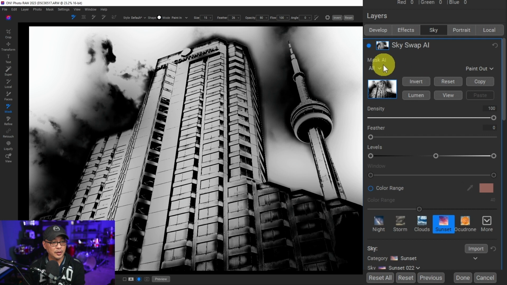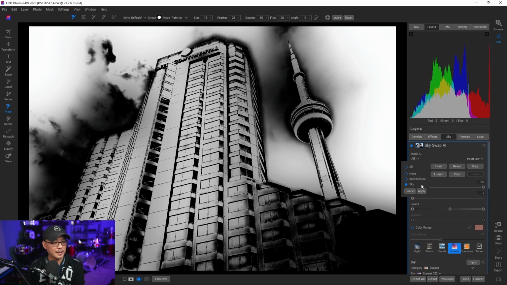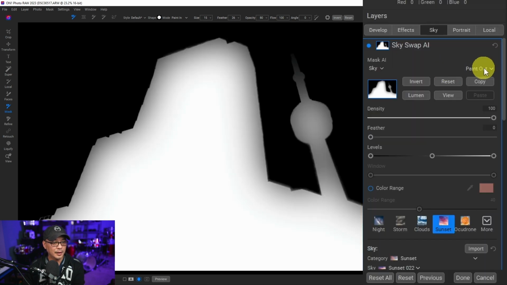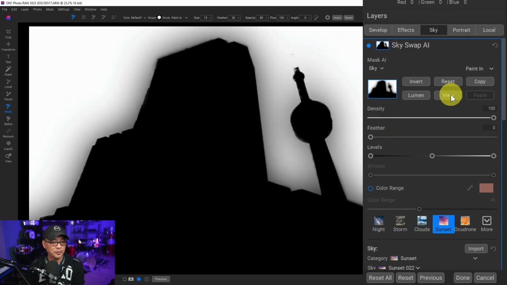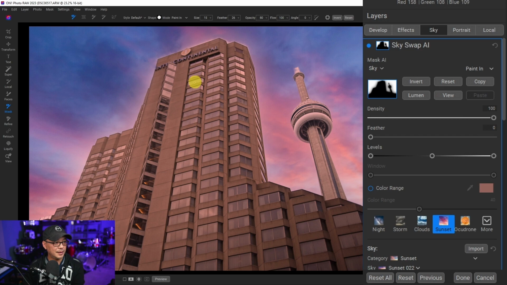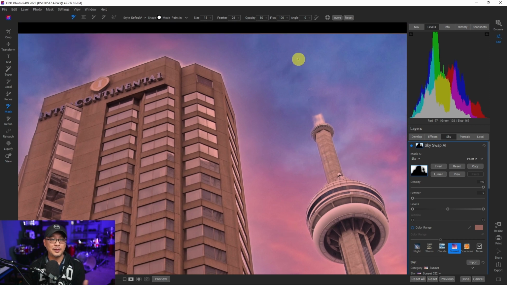So if we go under Mask AI here, click on the drop down, you'll see that there's an option for sky. Let's select sky, click apply, and we want to make sure that we change paint out to paint in. And then if we click on view, we're going to see now the selection is much better. However, we have some problem areas. The top of the CN tower here is missing, and there's some edges here that we have to refine.